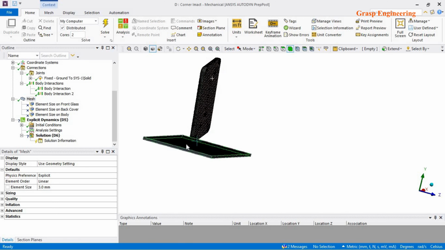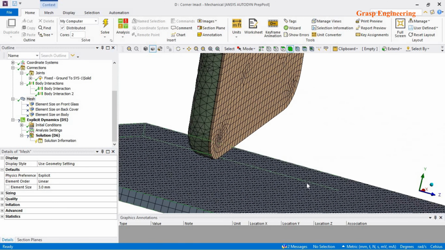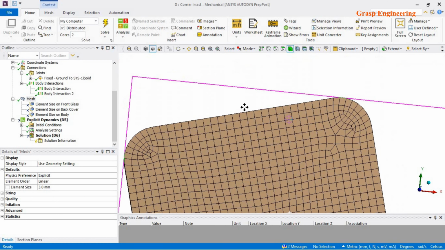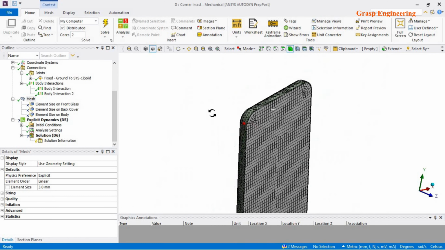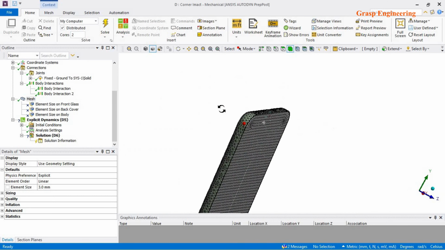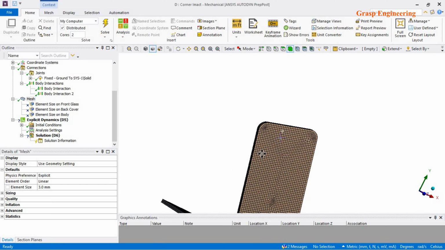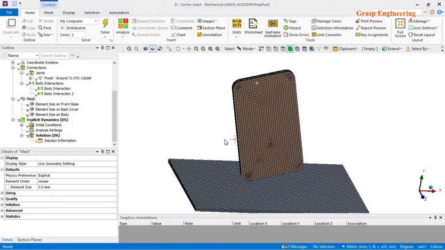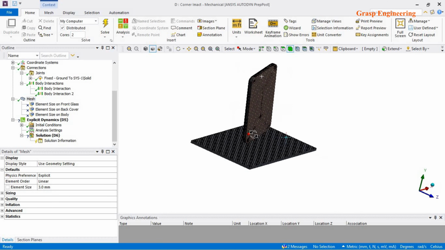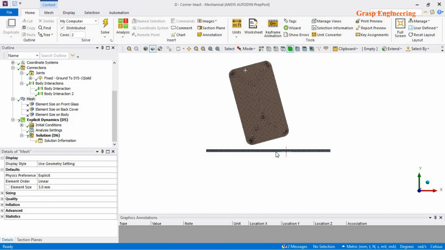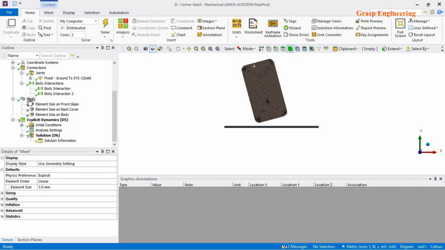Now if you see, our mesh is performed. You can see like this. Let's hide this body. You can see over here, right? So keep in mind always, when you are doing the explicit simulation, your simulation time is greatly affected by your minimum element length. So how to find out that minimum element length?